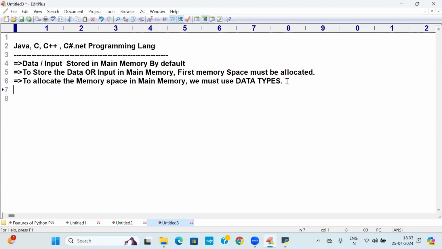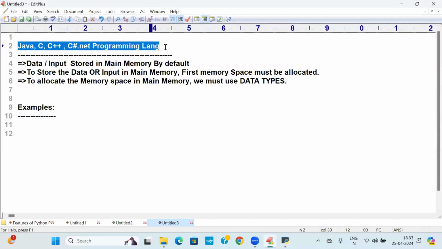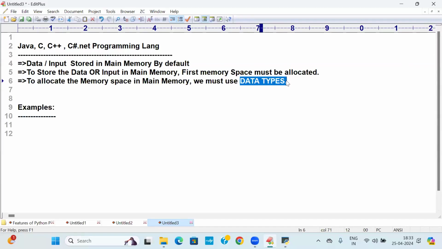Understood that? Very good. Now I'm going to take examples immediately. In these programming languages, to allocate the memory space, compulsorily you need to use what? Data types. If you don't know data types, what will happen?